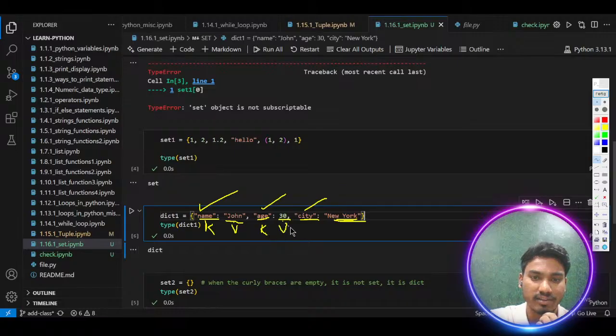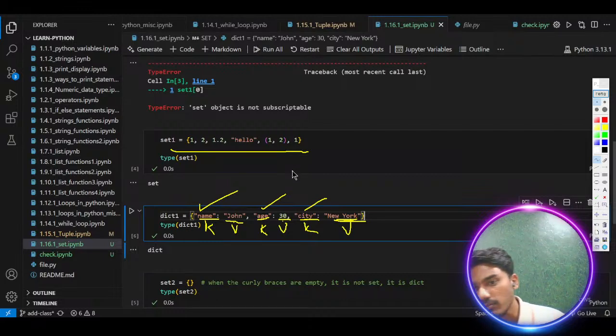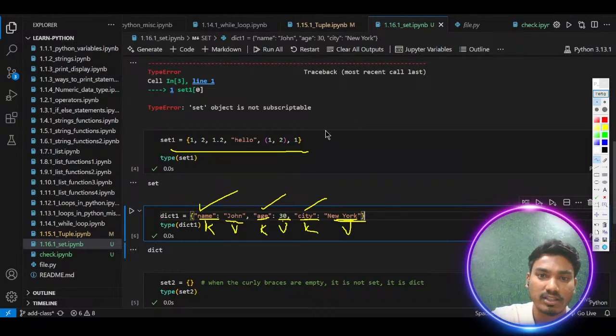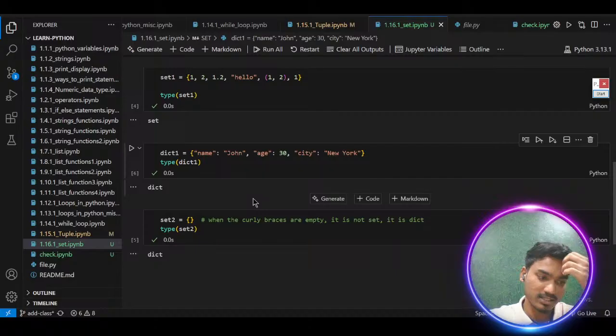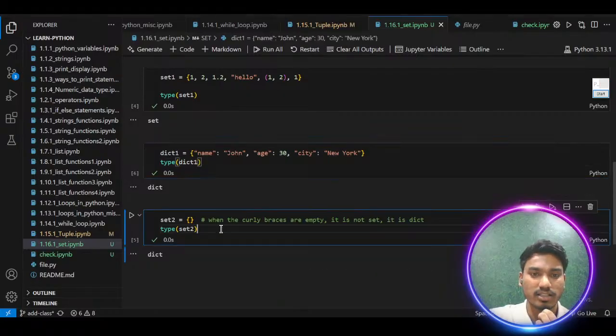Key became value, key became value. Whereas in a set, we don't have anything like that. It is similar to list and tuple. So these are some examples of a set, dictionary, and tuple.